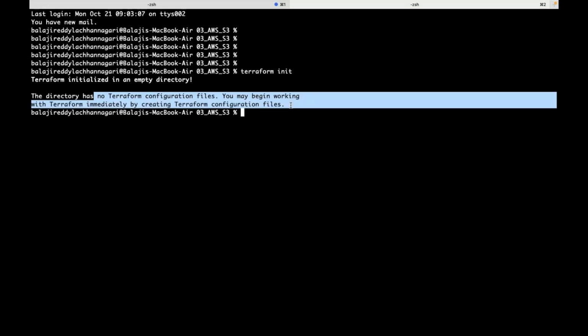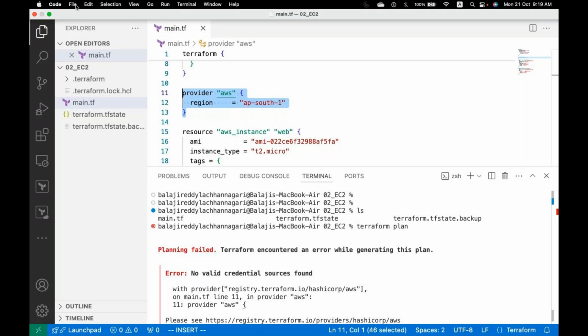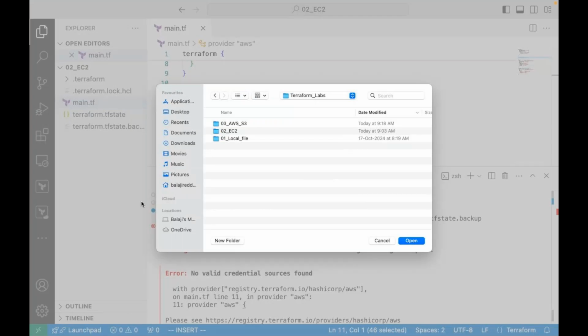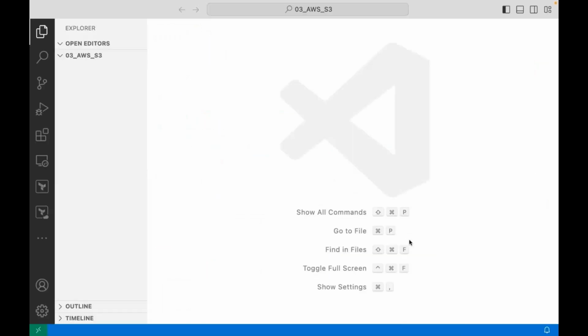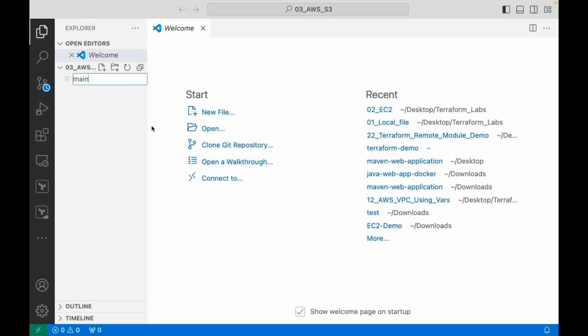So let me open Visual Studio Code and write the code. I will open that folder and start writing the code. Let's create a file. The file name can be anything, main.tf.